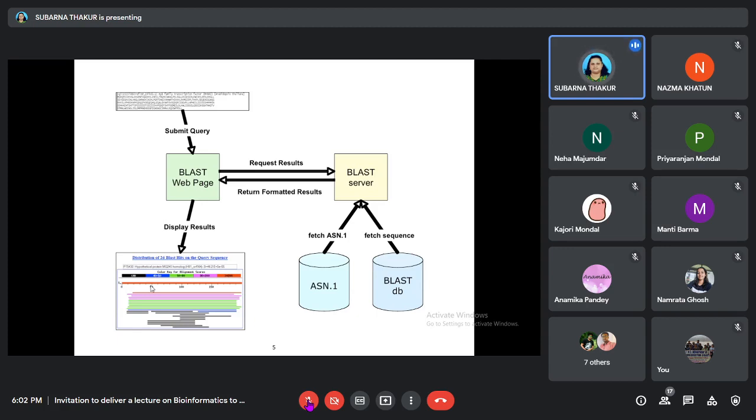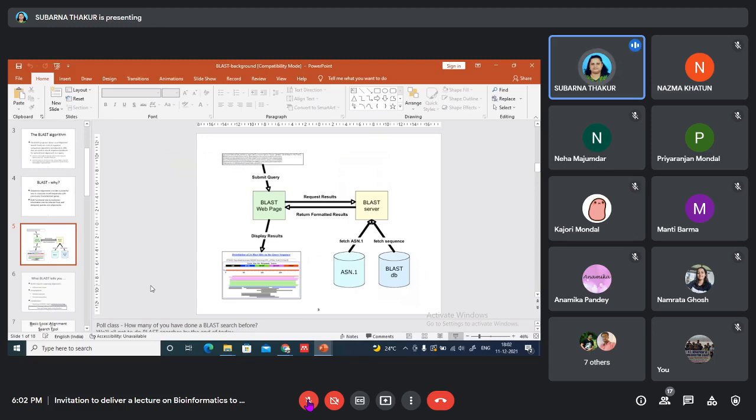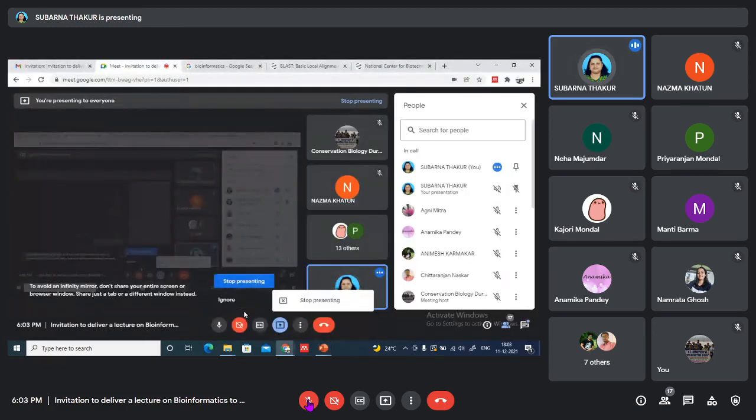Now remember, BLAST comes in two formats only. It can be a web page format, or there is a standalone version where you can download the BLAST and install it on your local computer. But most of us use the web page, so that is the basic thing. Now I will directly go to the web page to make you understand how the BLAST works. So let me go to the web page of the NCBI.